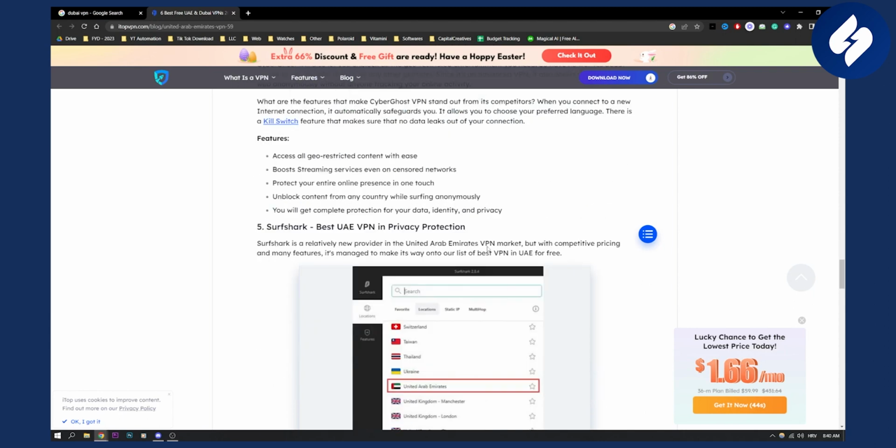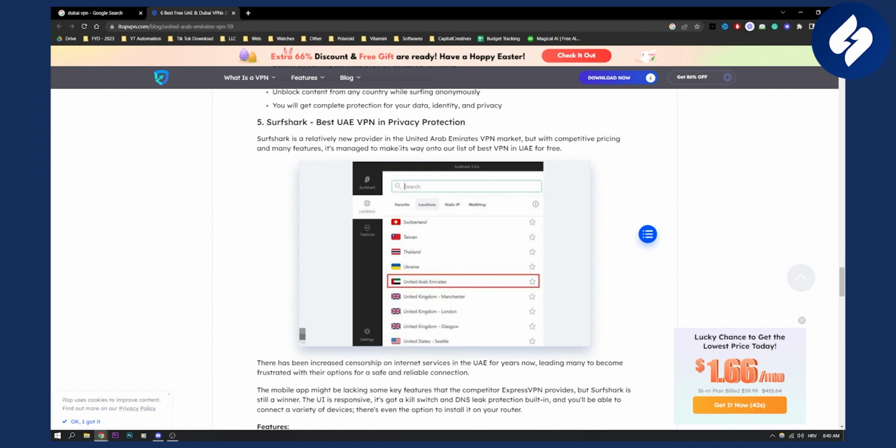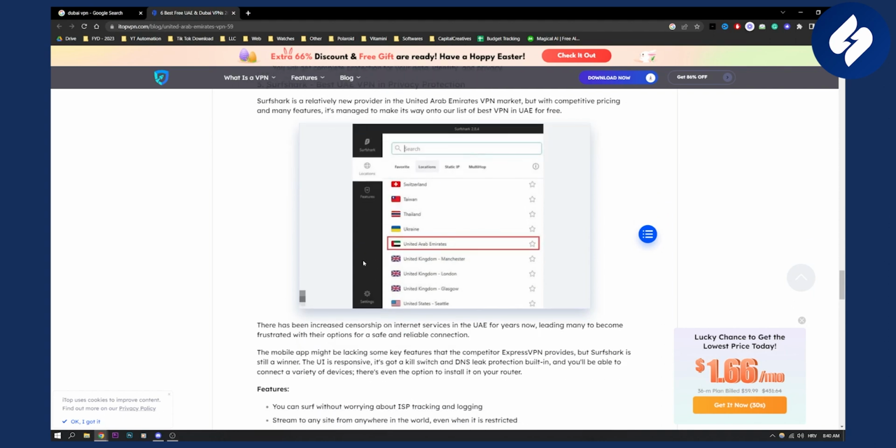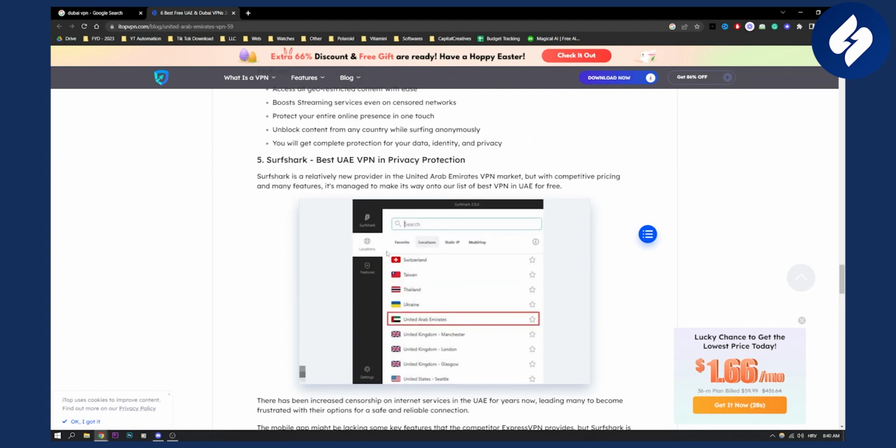And stuff like that. And then we have Surfshark VPN, which is a relatively new provider in the UAE VPN market, but it is with competitive pricing and many features. You can use it for free as well as paid. So yeah, these are basically a couple of the best VPNs, free VPNs and premium VPNs to use in Dubai currently.